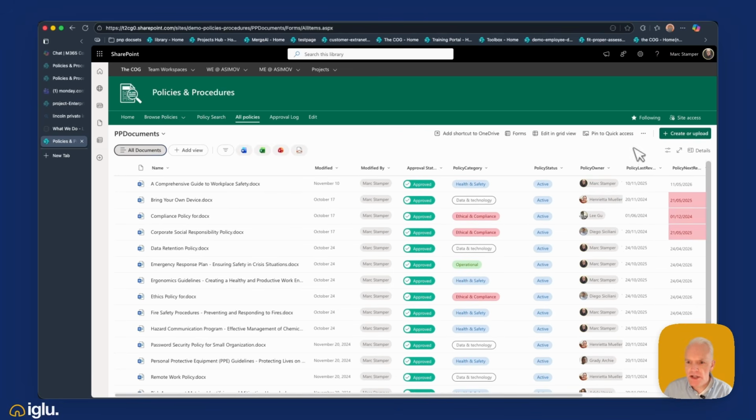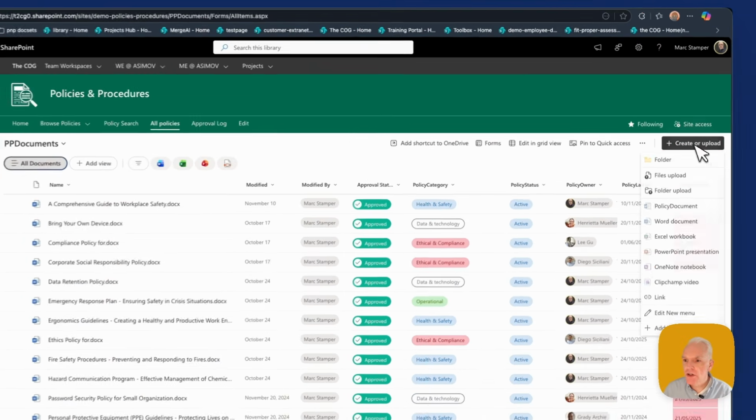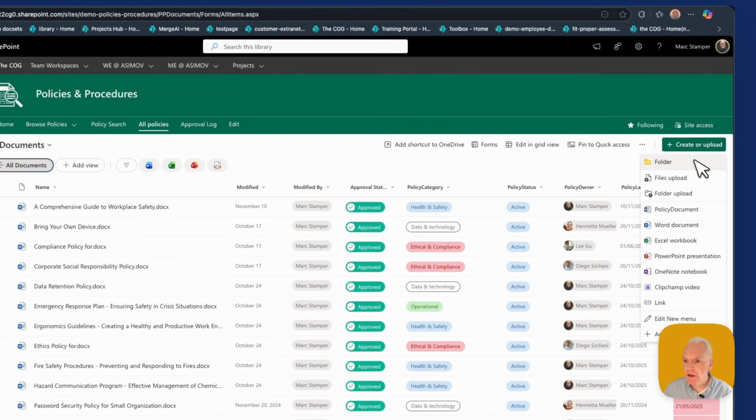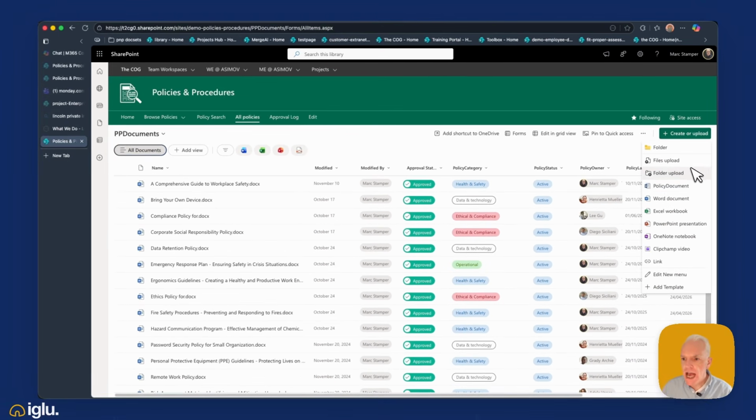One of the biggest changes that you'll see is that the upload button or the create button has been moved all the way from the left over to the right. So if I click on that, I can create a folder, I can upload a file, upload a folder, and then I've got the quick access shortcuts to my Word, Excel, PowerPoint, videos, etc. That is going to take a little bit of getting used to for those of you who upload frequently, but once you get used to it, it's absolutely fine.